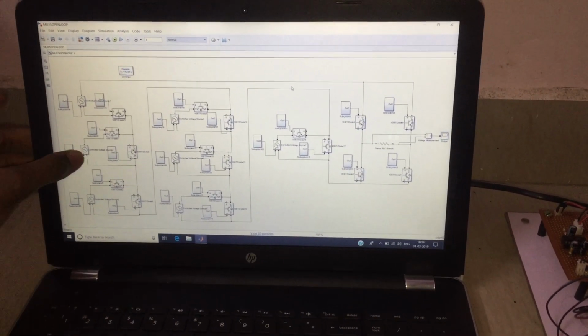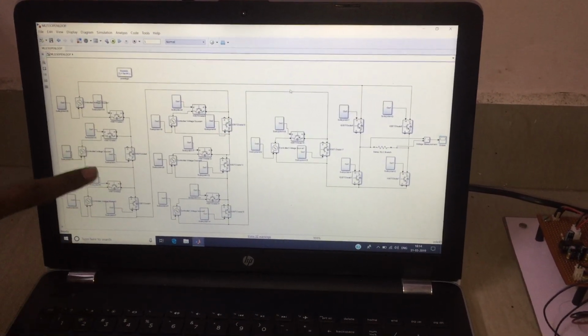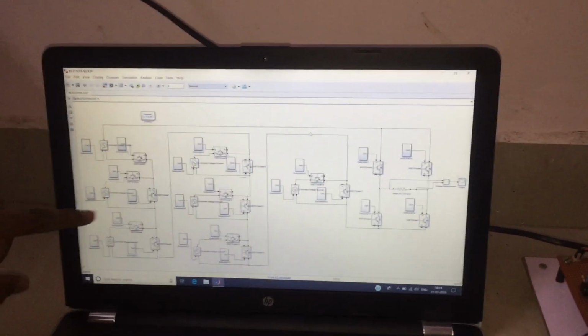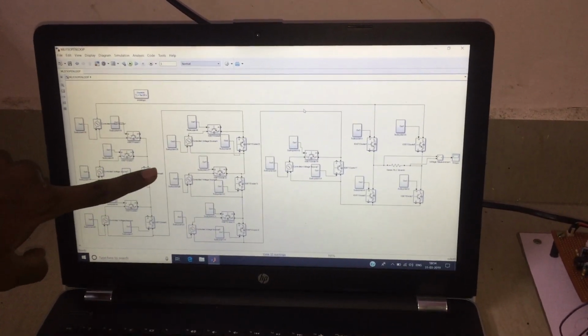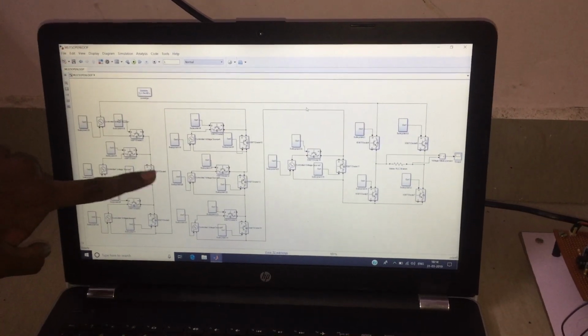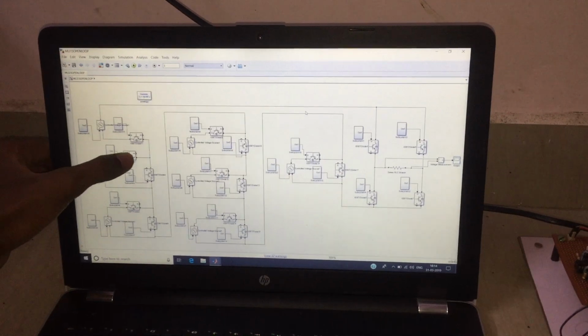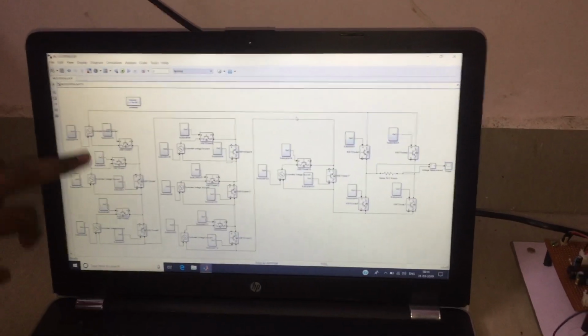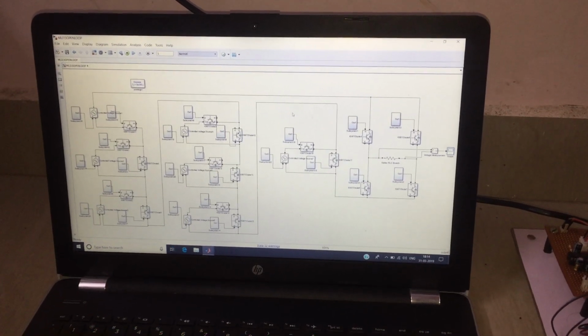In this we have a special advantage: if we want this voltage to conduct, we need this switch to be on. If we want to skip this voltage, this switch will be on. If this switch is on, this voltage will be skipped, and if this switch is on, the voltage will be conducted. Likewise, all the voltages are conducted. The pulse generator calculations are done likewise.